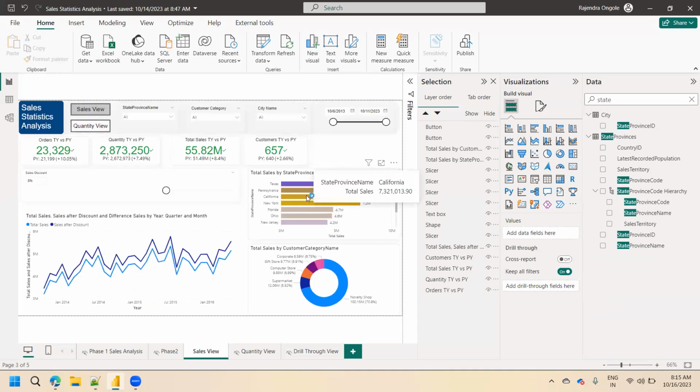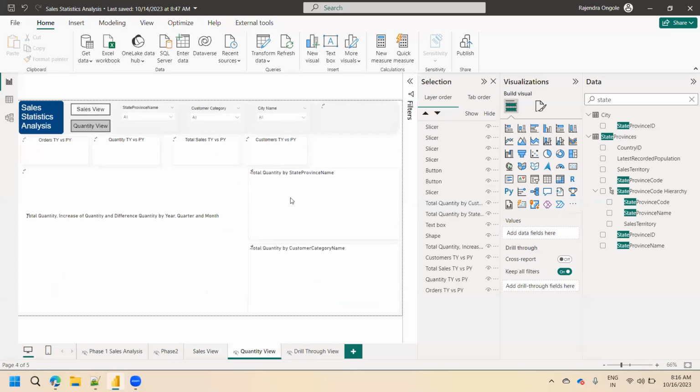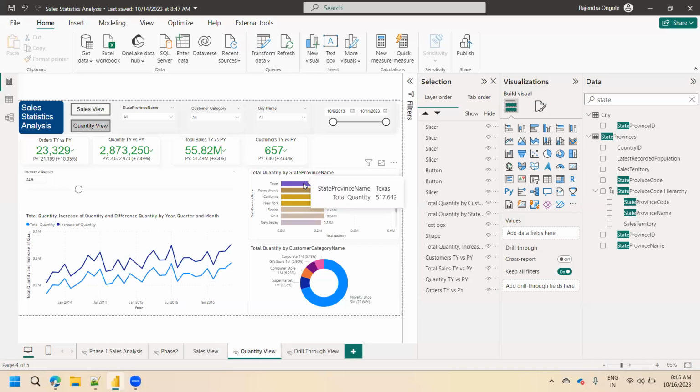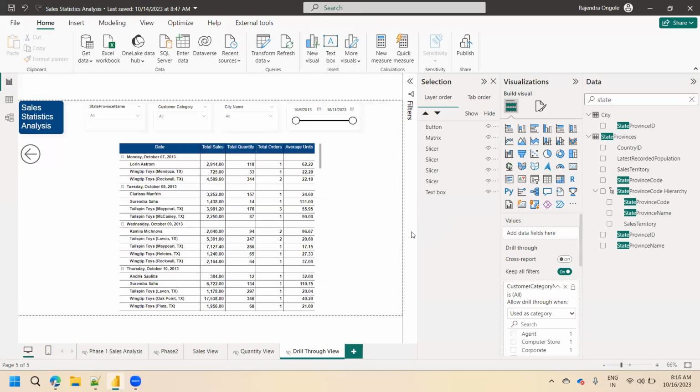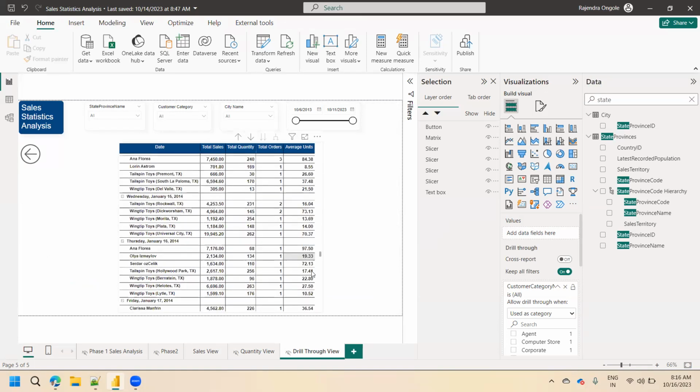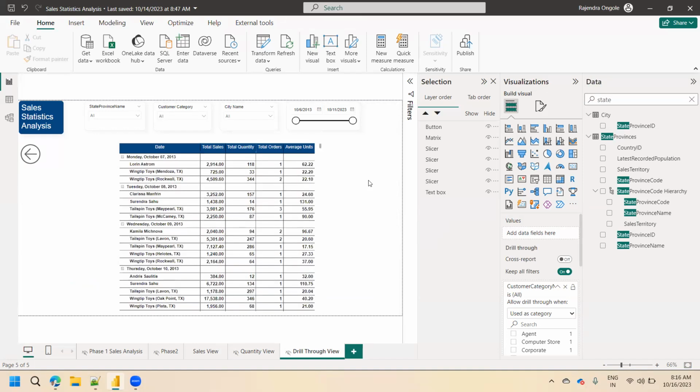Is that clear to everyone? From this quantity view page also, we have the state, province information, Texas, drill through. I hope it is clear. You can see something like a bracket with Texas to TX for our reference. In this way, we can showcase the detailed stats to the customer.